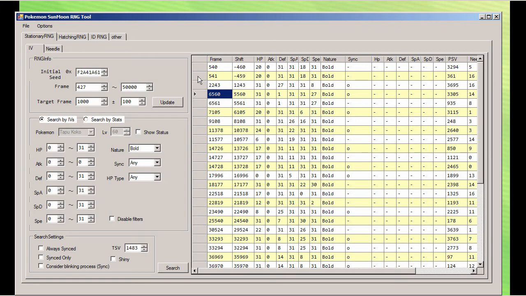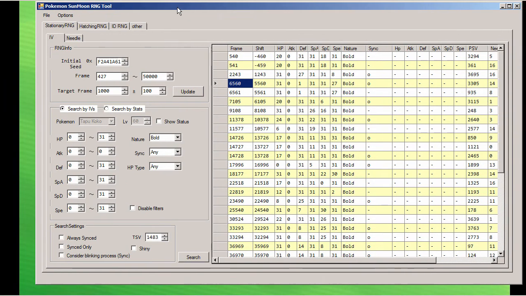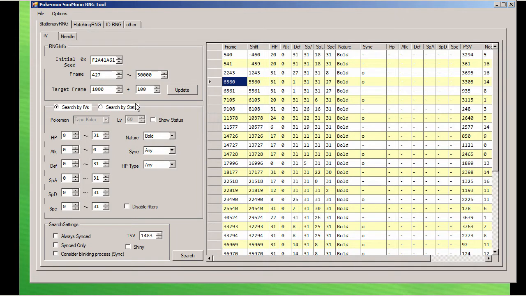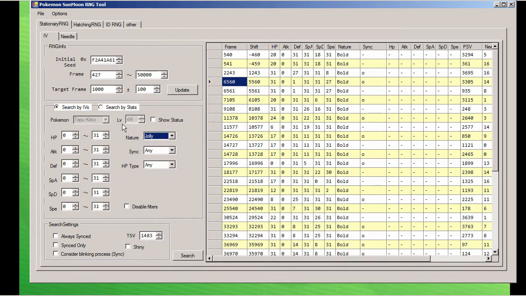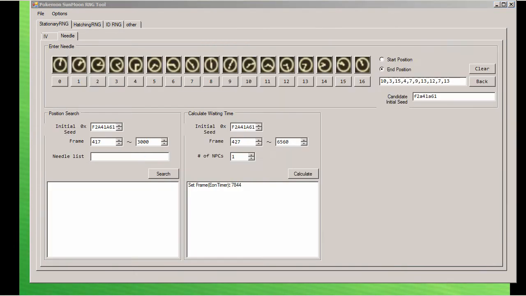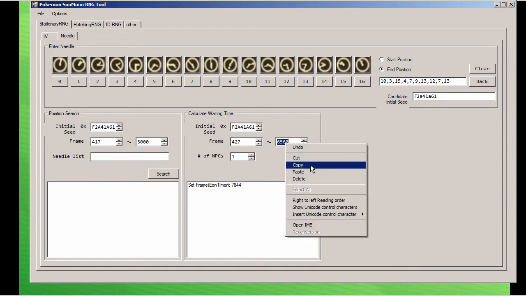So this is how we're going to find out what we did wrong. I'm going to go back to here. Okay, so we're going to have to change all these parameters. We're going to have to change this to Jolly because that's what we're looking for. We're going to paste the target frame here.